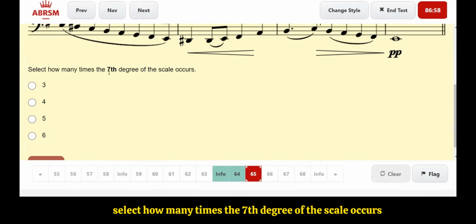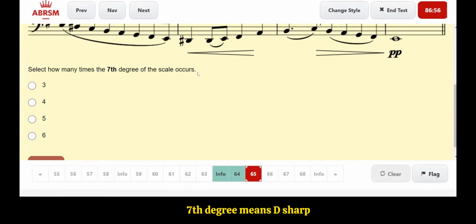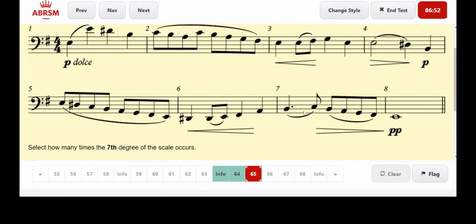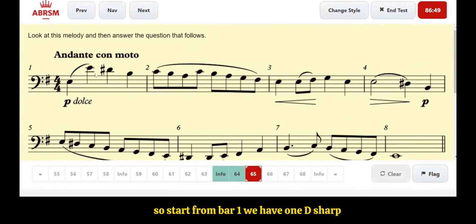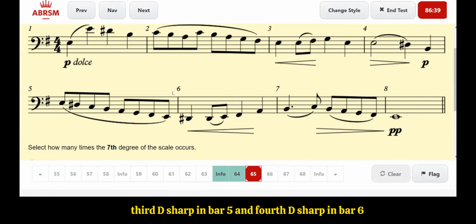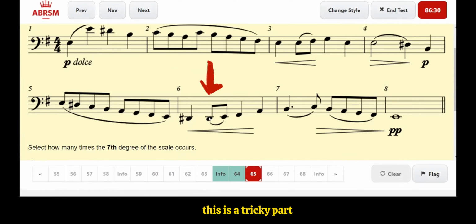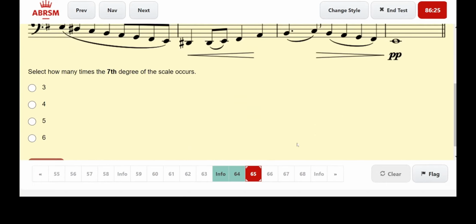Select how many times the 7th degree of the scale occurs. The 7th degree means D sharp. So start from bar 1. We have 1 D sharp, 2nd D sharp in bar 4, 3rd D sharp in bar 5, and 4 D sharps in bar 6. But take note that the next one is also a D sharp. This is a tricky part. So altogether there should be 5 D sharps.